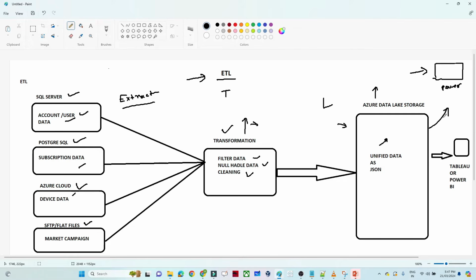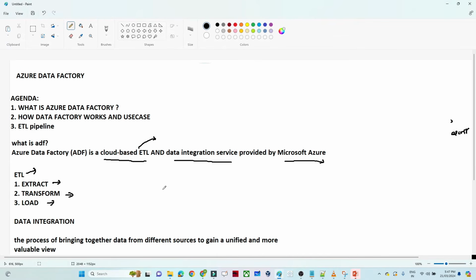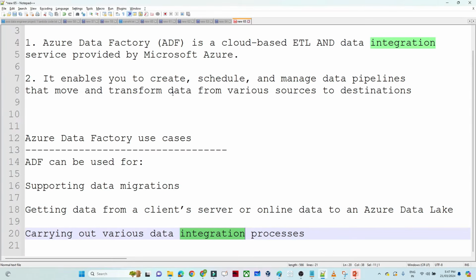So that is important, and that kind of scenario you will generally see in an organization also. Whenever you have data available in multiple spaces, and whenever you want to unify that, then generally you will go for the ETL activity, and that we also call a data integration service. So whenever you have to perform any ETL service or data integration service in Azure space, you will go for Azure Data Factory. Let's come to the definition part.